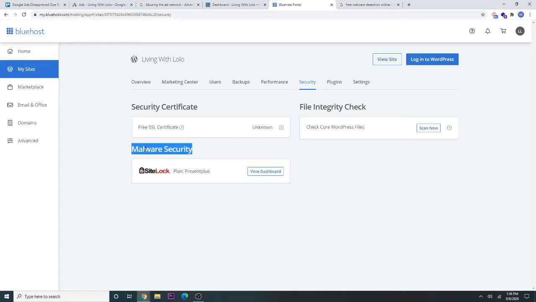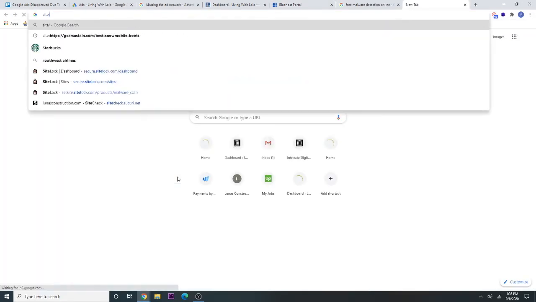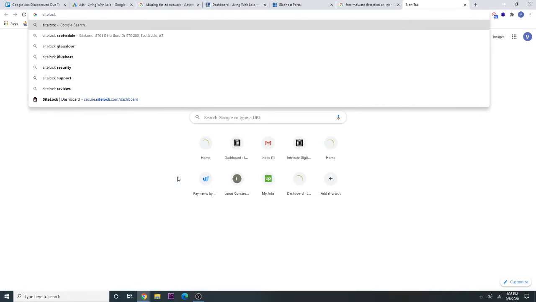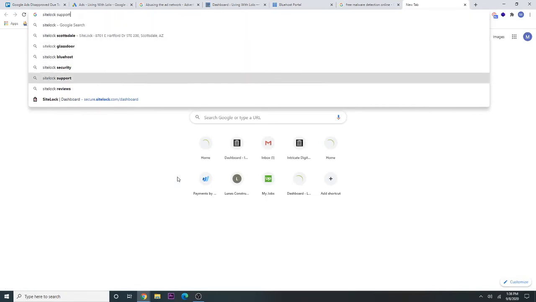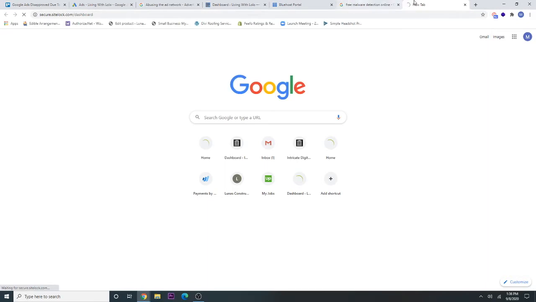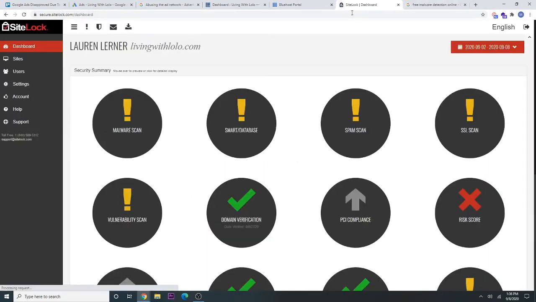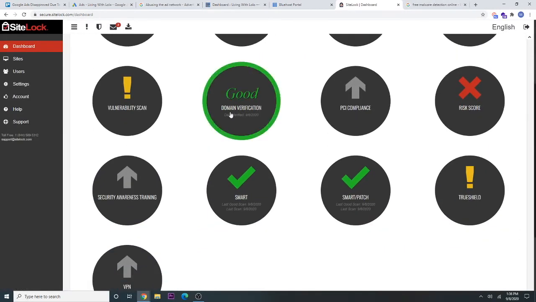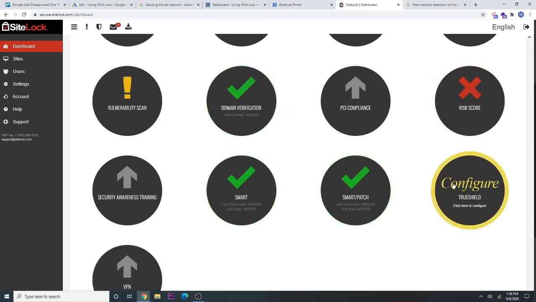And so in this case, we got the Prevent Plus SiteLock, and basically what it does is it scans your website and ensures that there's nothing wrong with it. So if I go to the dashboard here within SiteLock, now mind you, this is specifically for Bluehost, so yours is going to look a little bit different, but this one, of course, just runs through the different kind of components of the website and sees what's wrong with it.